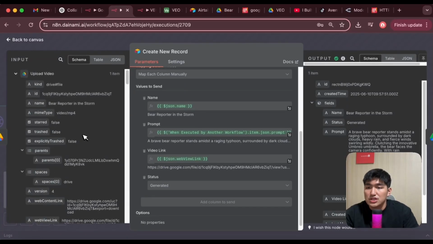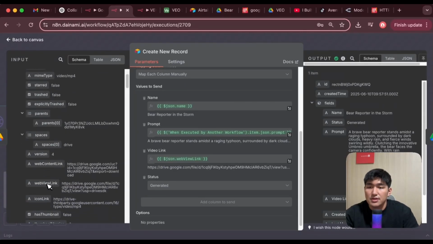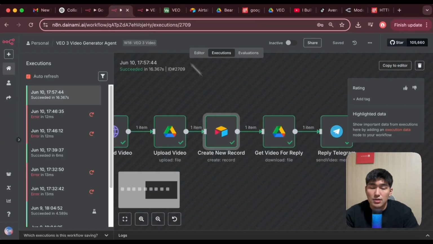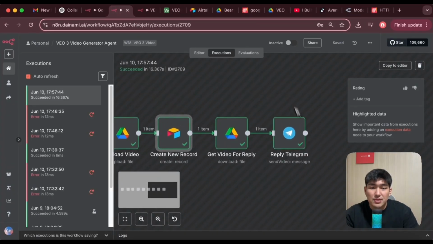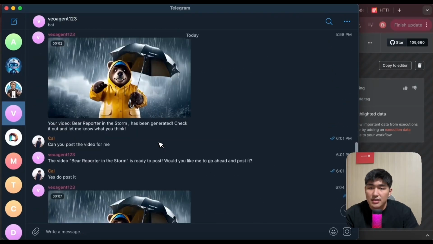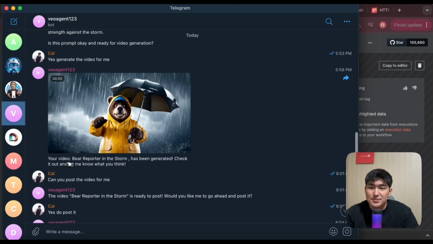And then the video link, we're just going to choose from Google Drive, the web view link, paste this in, change the status to generated. And once you're done so, you would have the video uploaded onto Airtable. Okay. And then once that is done, we just want to reply to us on Telegram. So we'll have something that looks like this, right? Your video has been generated.